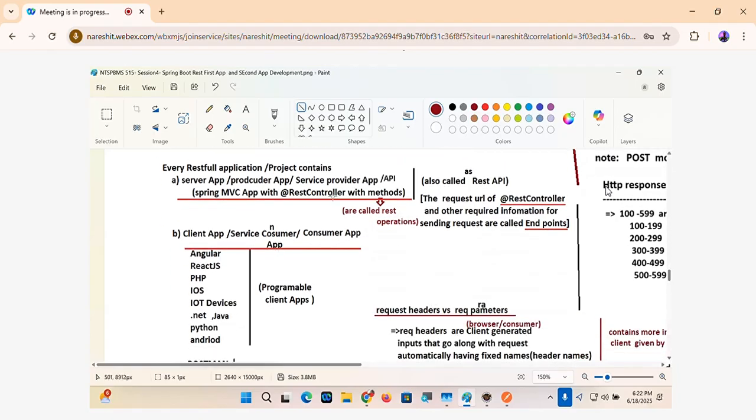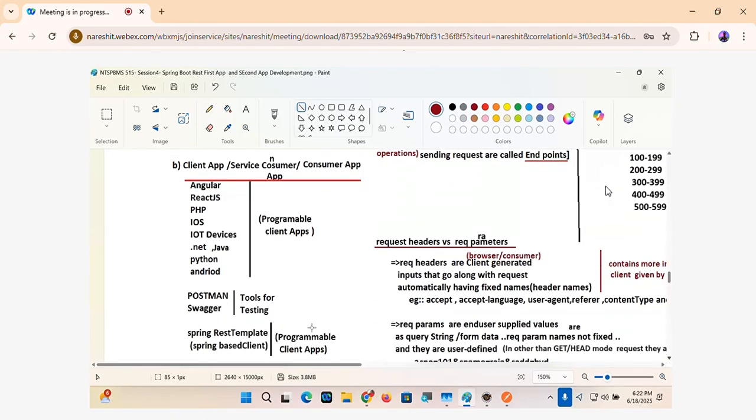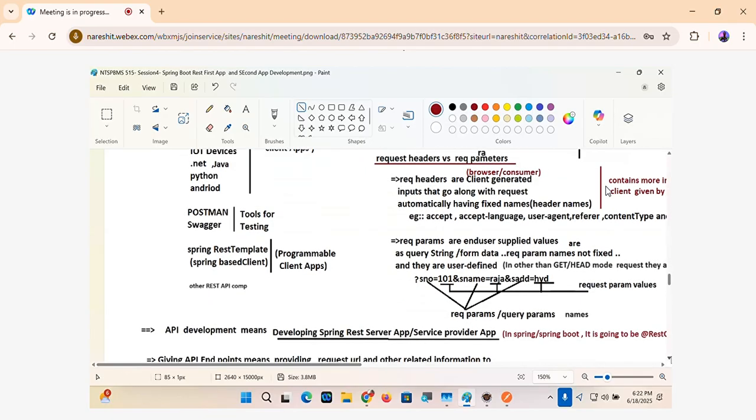Each REST controller class is one REST API, and each method in it is called one endpoint. These are the possible consumer applications, both programmable and non-programmable. A request contains request parameters and request headers. Request headers, like content type and user agent, carry additional information about the browser and client consumer. Request parameters are nothing but form data.